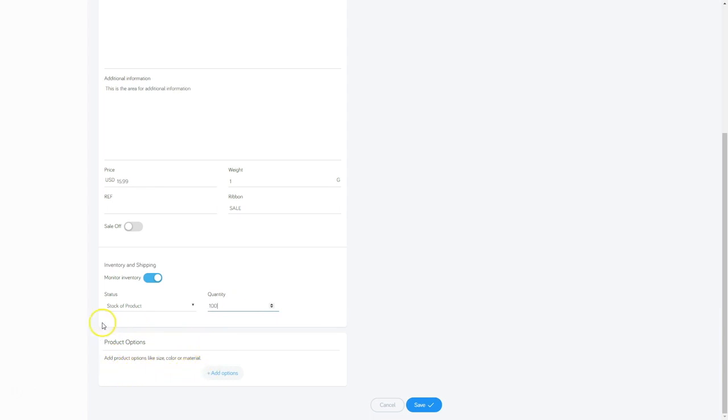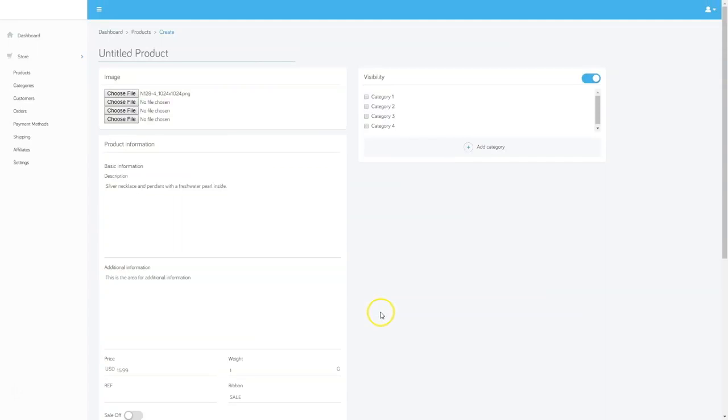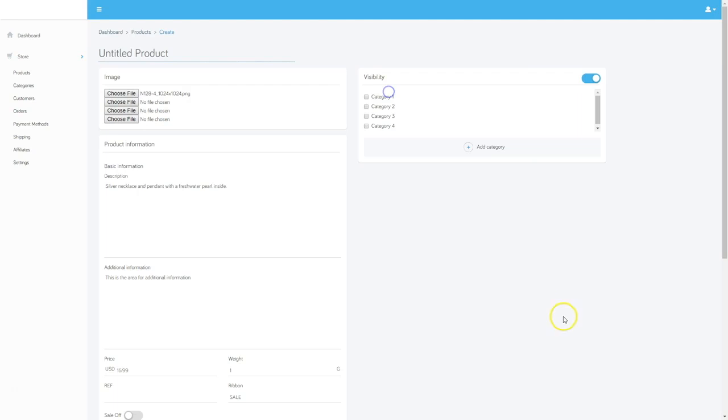I can also choose to add product options, so I can click Add Option here, and I can choose an option name. So I'll name it color. And on the color for my options, I can choose the color to be yellow, blue, or red. The last thing I need to do is work on categories, and I can choose a category that exists, or I can add a category. Let's go ahead and add a category. I'm going to add the category of necklace and click Save. And now that category is saved and it's checkmarked for this particular product.